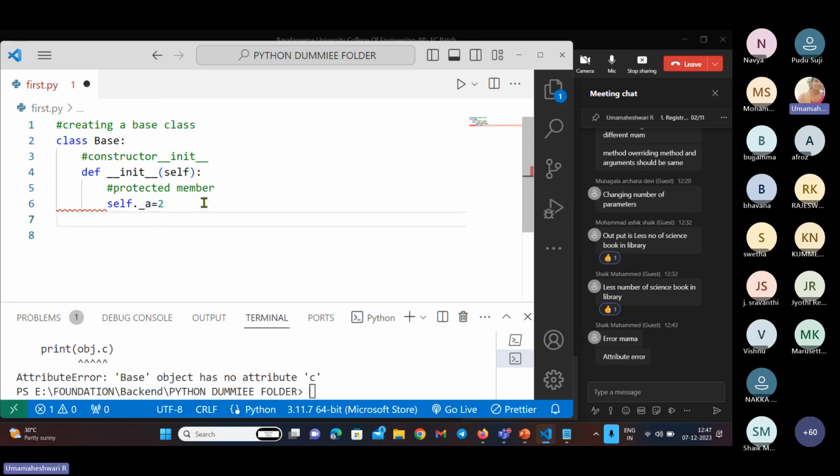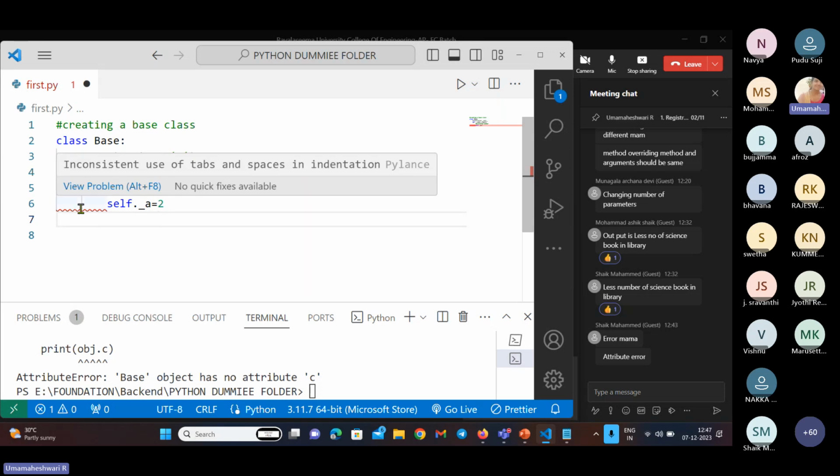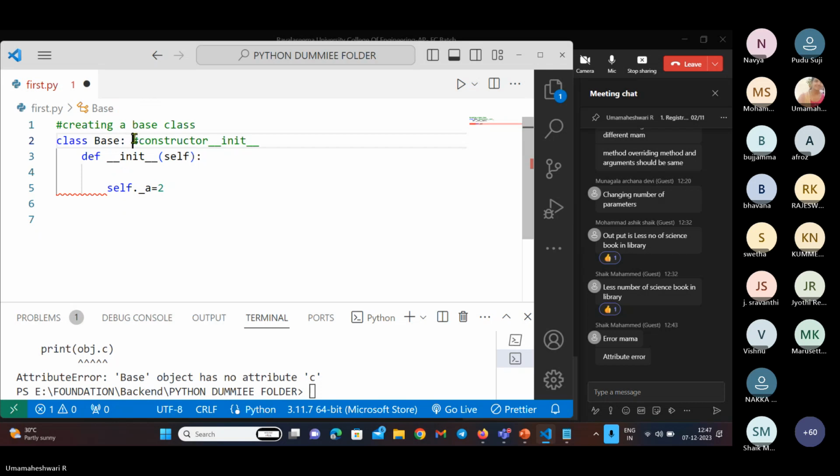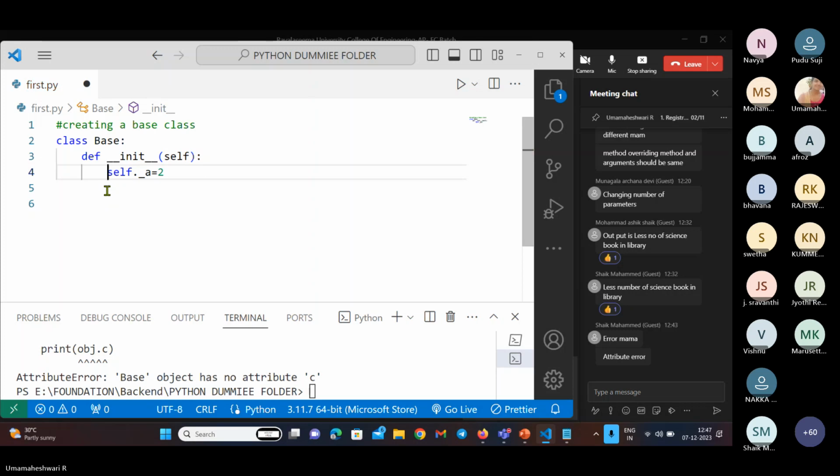Okay, let's see. Then we can see this error: inconsistent use of tabs in indentation. It's correct only. Let me remove these comments. Fine. Okay, so the next is creating a subclass.